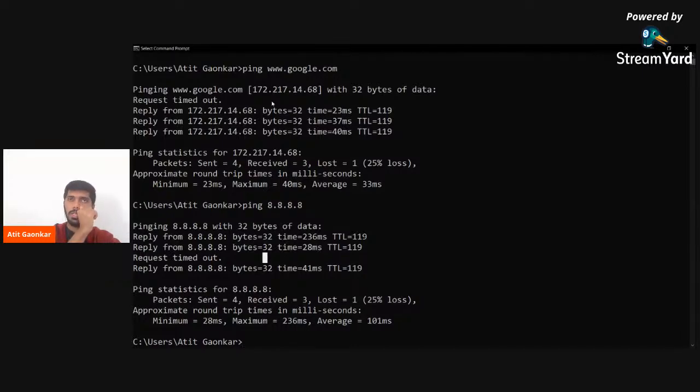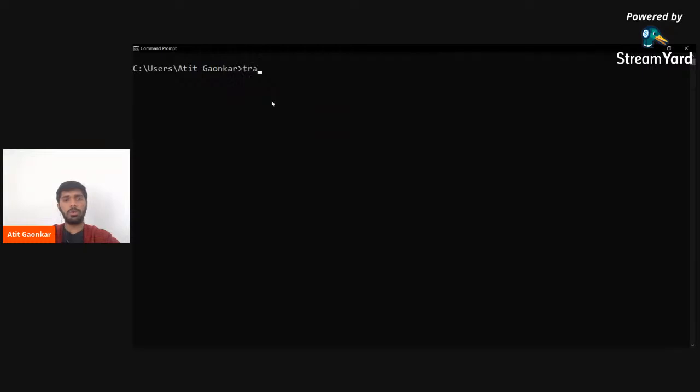Now, sometimes you want to know how your packet is traveling, as in from your machine to the server, how is it actually going through? So you use something called traceroute. I'm not sure if it is tracert or traceroute here.